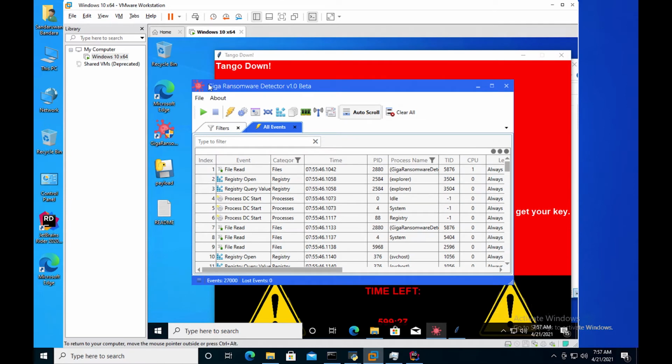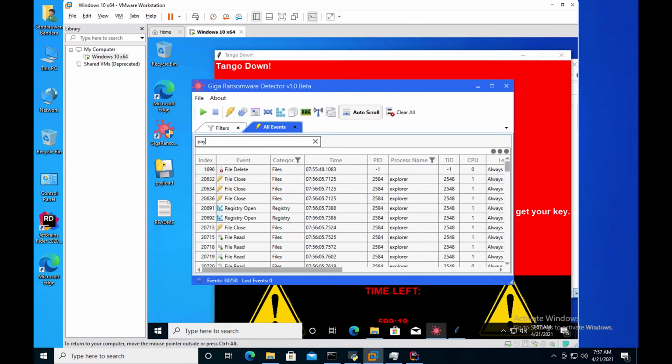If I search for the ransomware sample I ran before, we can see what activities it performed.